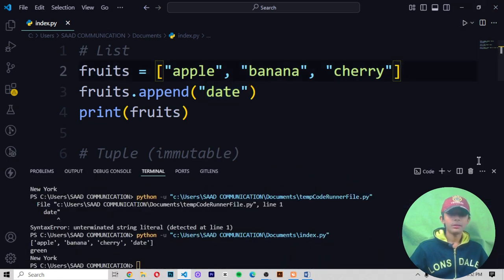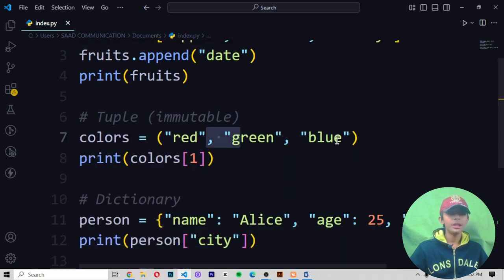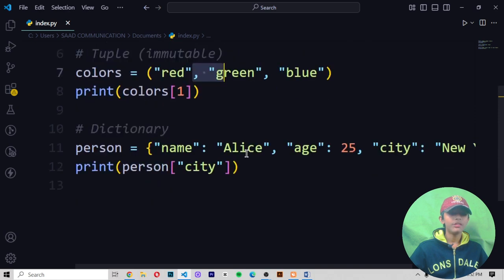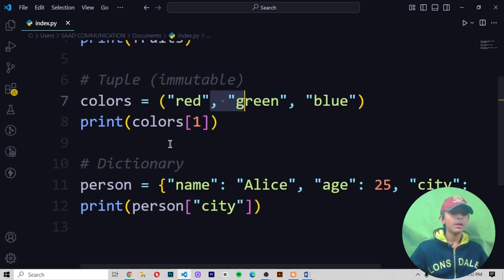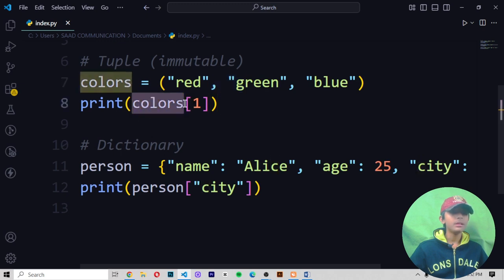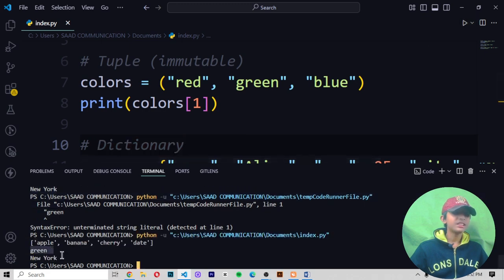Save and run it. So now like that. And why is it giving me green and New York? Why is it not giving me red, green, blue? Because when I created the tuple, I wrote my colors variable. Then in the colors variable I wrote index 1 in square brackets, and green has index 1. So that's why it is printing green. But why is it showing New York?